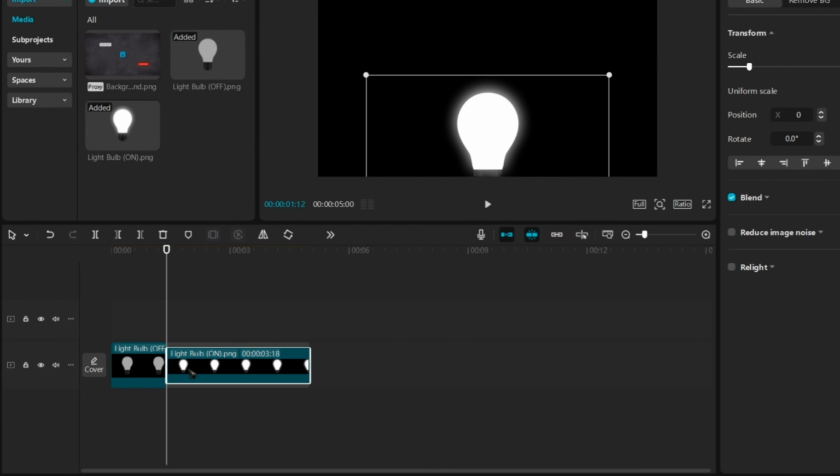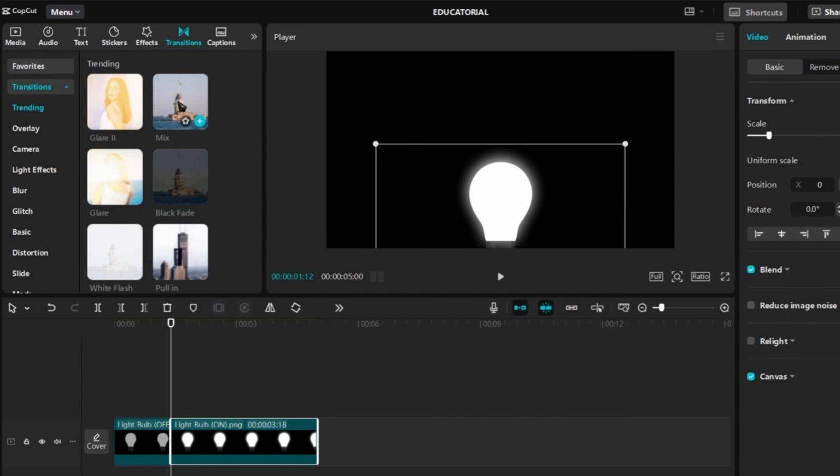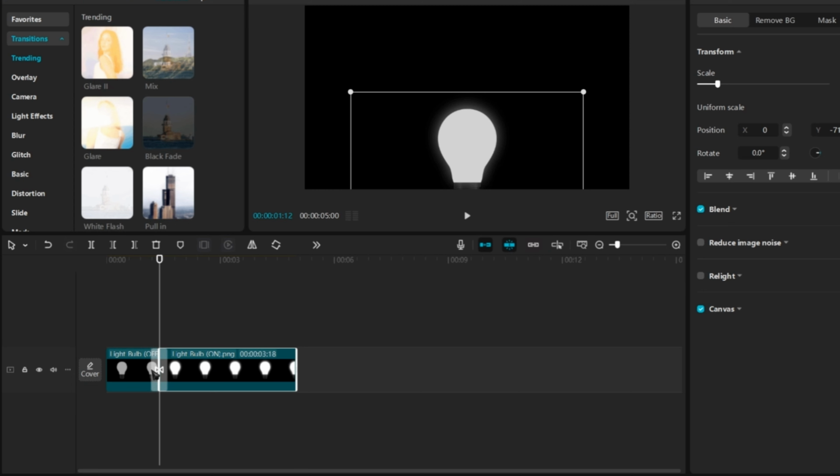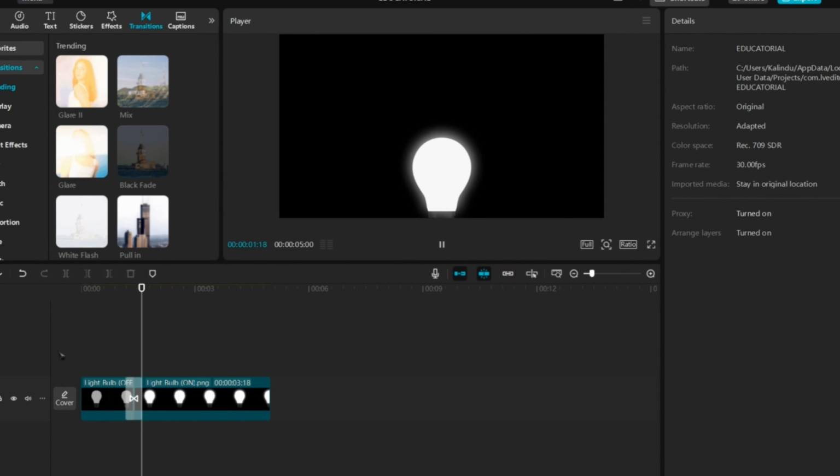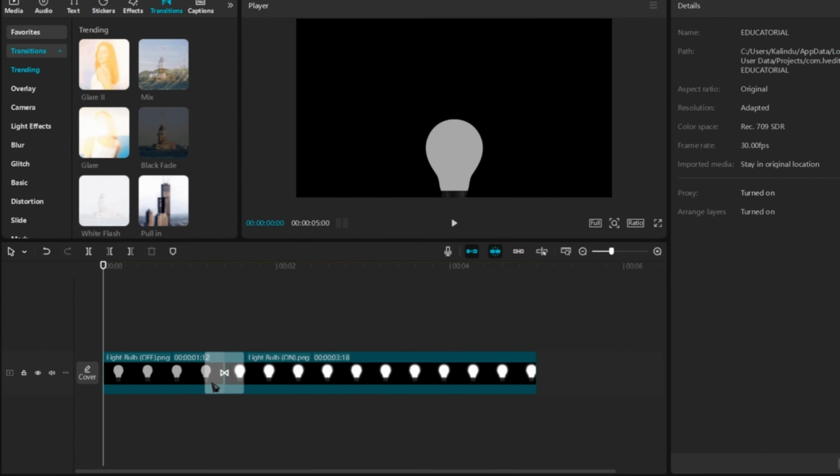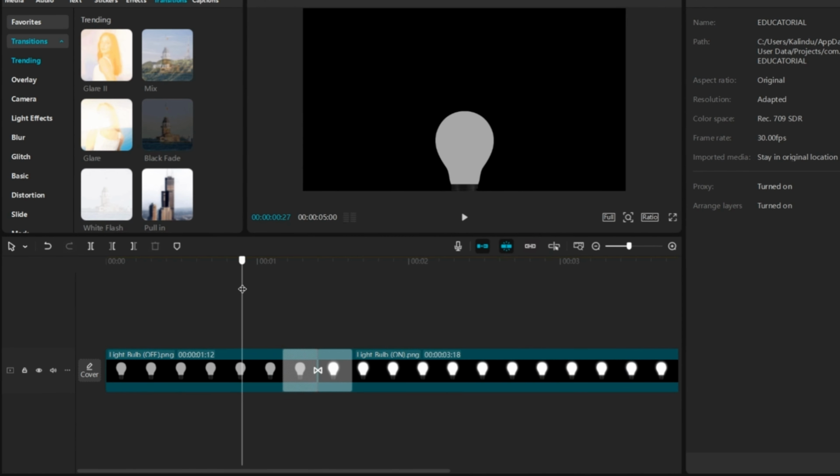Now combine the 2 layers and go to transitions. Select the mix transition and apply it between the 2 clips. When you play it back, you'll see the smooth effect of the light bulb turning on. Move the timeline bar a little forward and select the first clip.